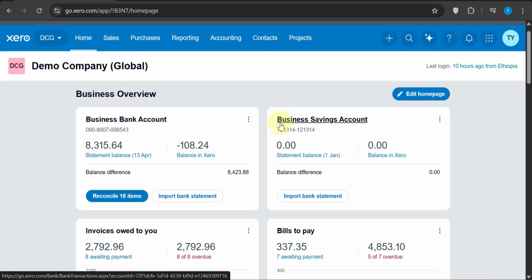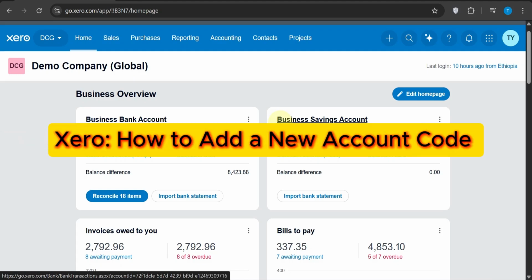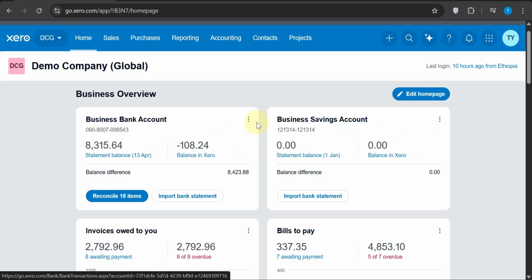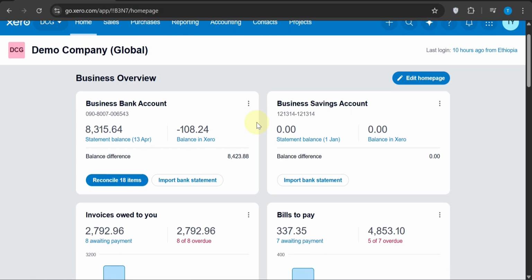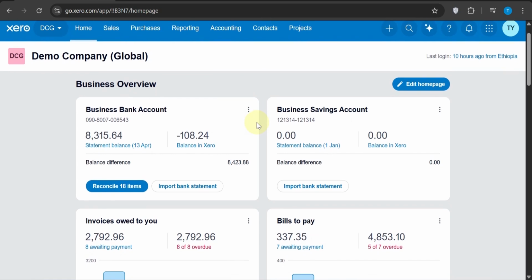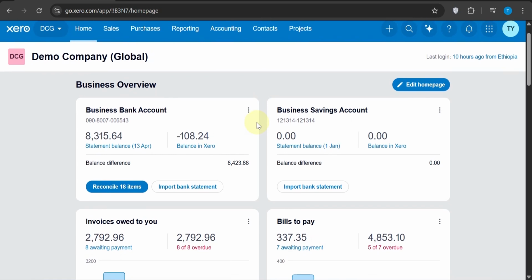In today's video, I'm going to teach you how to add a new account code in Xero. If you're working on organizing your financial records or setting up your chart of accounts properly, this is a key skill you definitely want to master. Don't worry, I'll walk you through everything step by step so you can follow along easily and confidently.